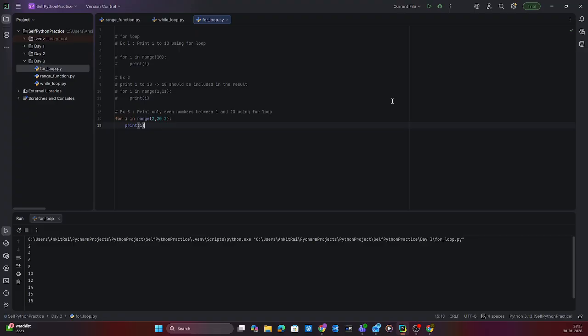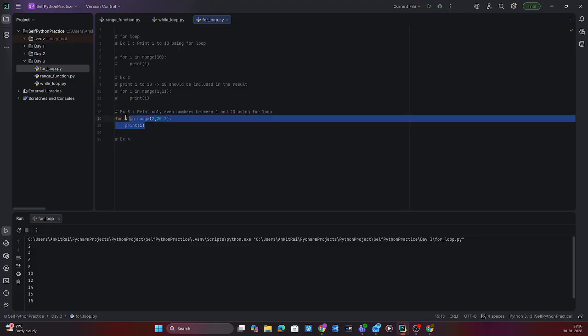Correct? So here we start from 2. It goes till less than 20 and step is 2. So it will print 2, 4, 6, 8 till 18. And these are the even numbers between 1 and 20. Okay. Another example. So the more examples you practice, the more concept you can grab.